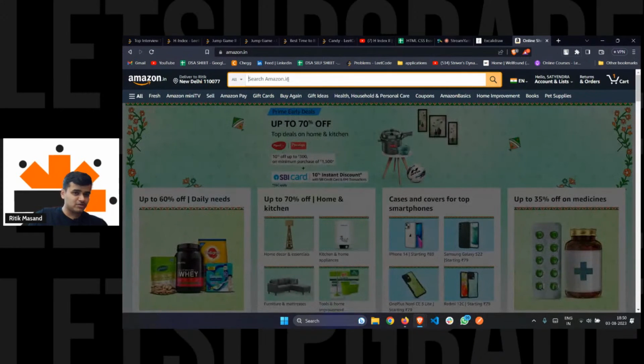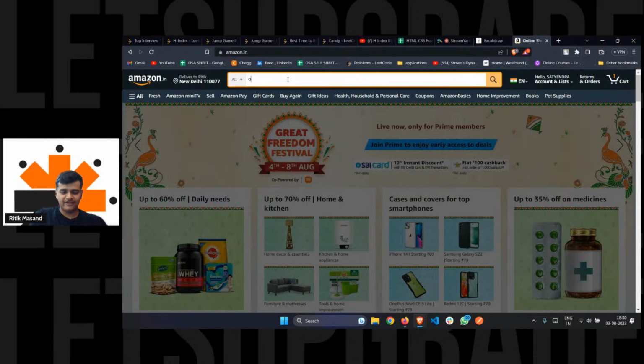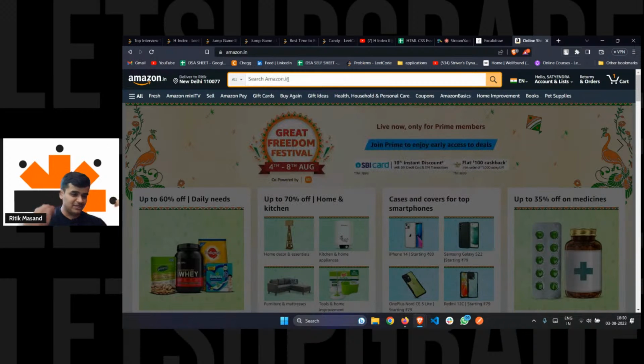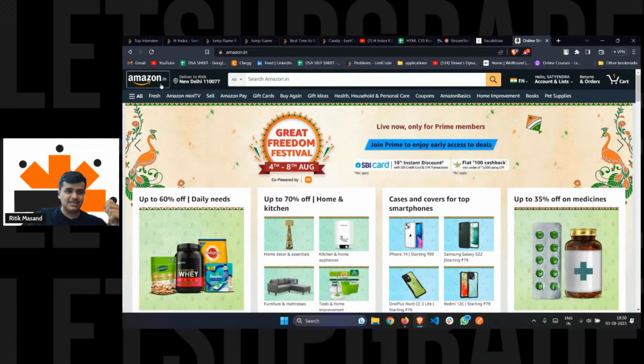I see an input box where a user can type anything. Let's suppose I'm typing iPhone. I have a place to type something, and a place to get suggestions. Then after that, I see a navigation bar which has certain headings. I have Amazon Mini TV, Sell, Amazon Pay, gift cards, and the option of Buy Again. I have all these things.